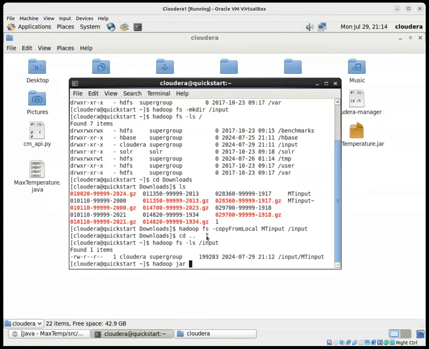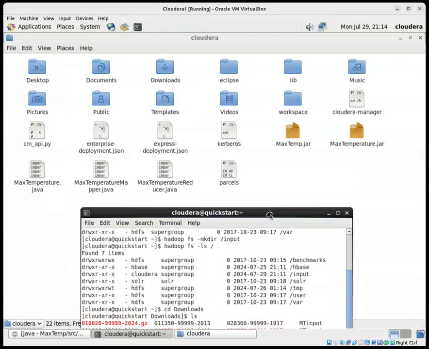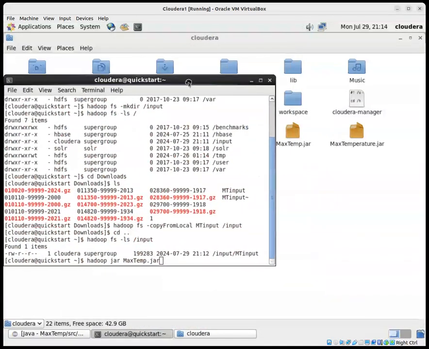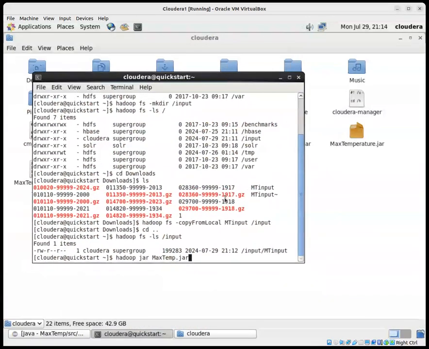Max temp dot jar is our jar file. Let us check once again: M capital, T capital, max temp dot jar. Yes. And then we need to give the class name. The class name, the driver class name, is also max temp.